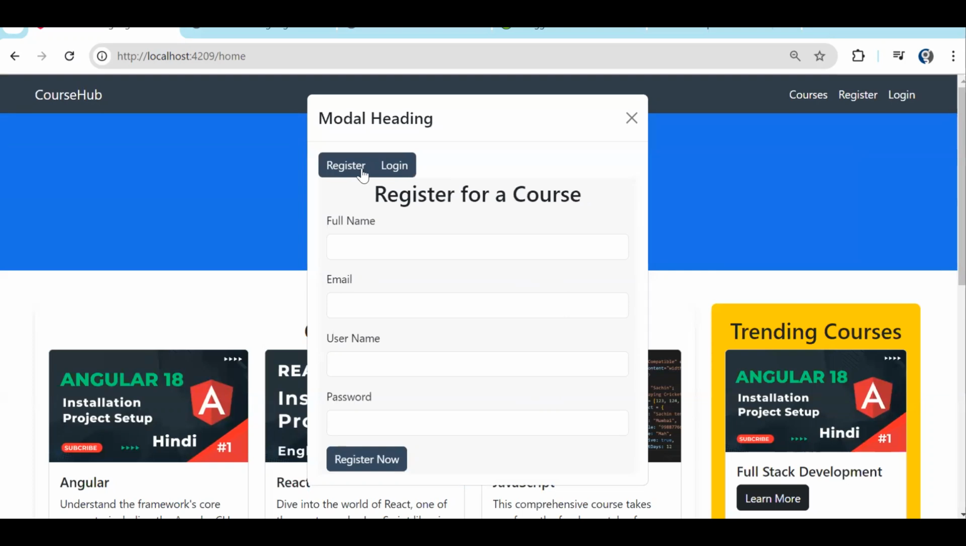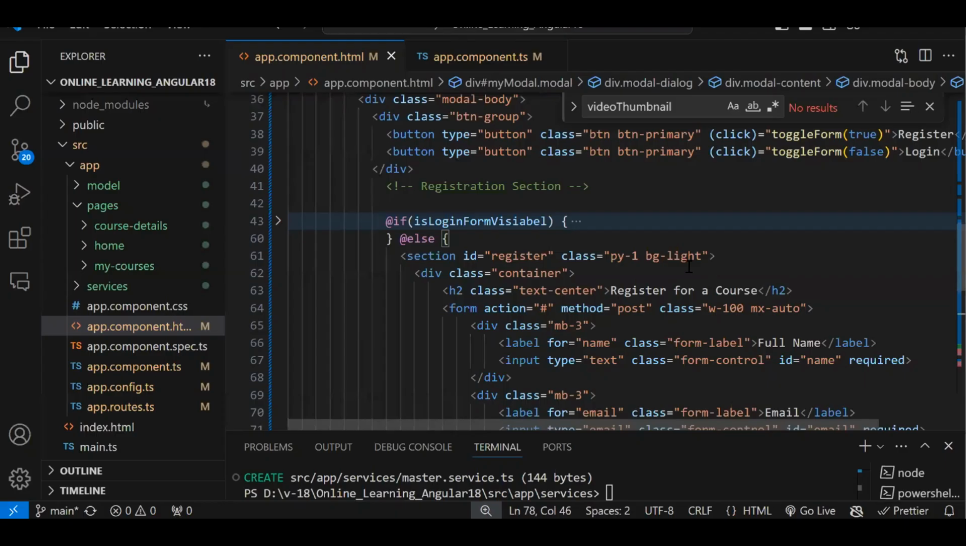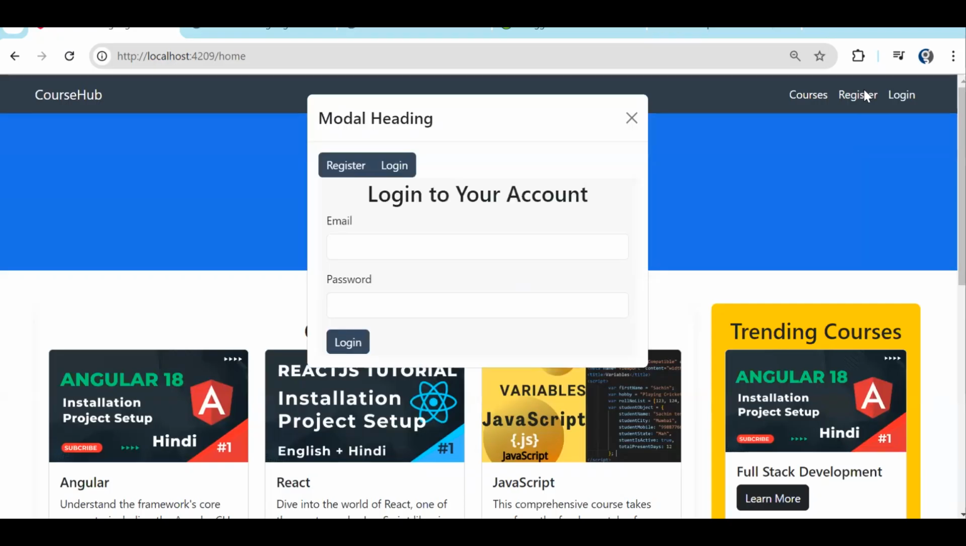Okay, one more thing, we can add a dynamic class. Currently register and login are there, but they are not looking like buttons. If we click on register, I think vice versa is happening, because over here, let's pass false, and over here, let's pass true. Let's check one more time. Now it should behave perfectly. If we click on register now, see, we are able to do the toggling. So whatever the current view is, that button should be highlighted.